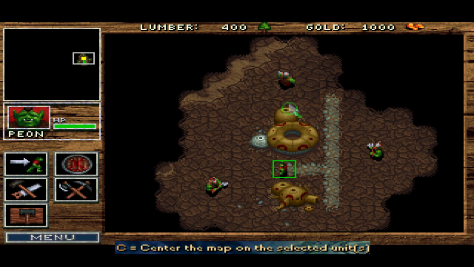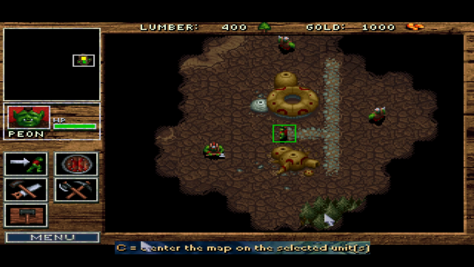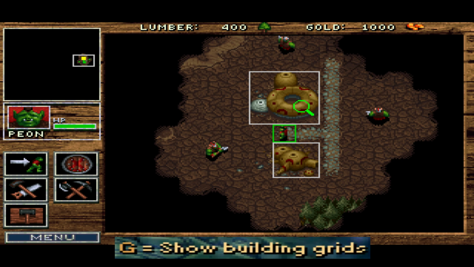Press C to center the camera view on the selected unit. This is very useful for tracking the unit as it moves. Press G to show the building sizes. This is useful for planning buildings in the future.